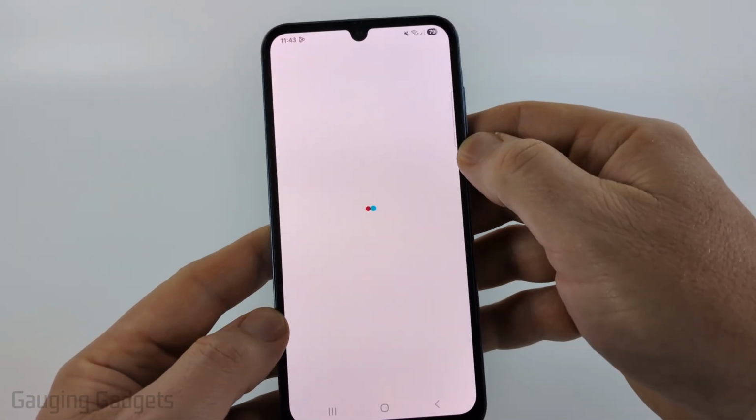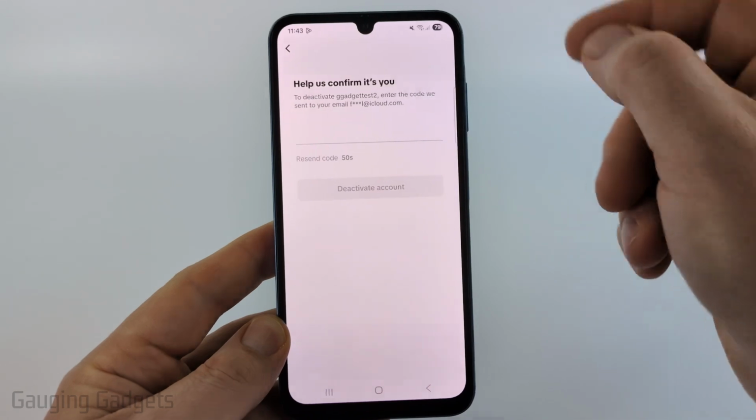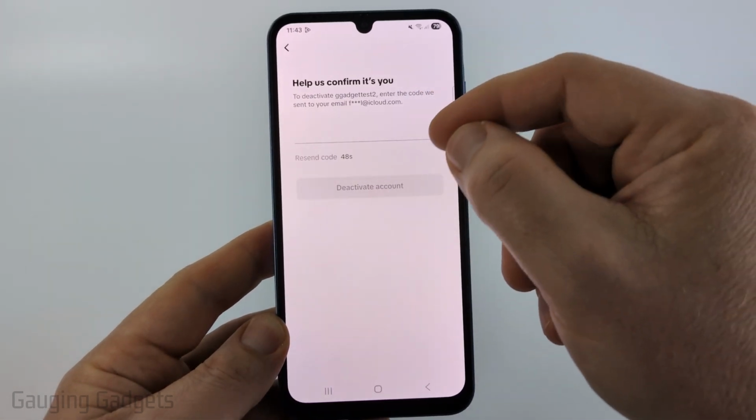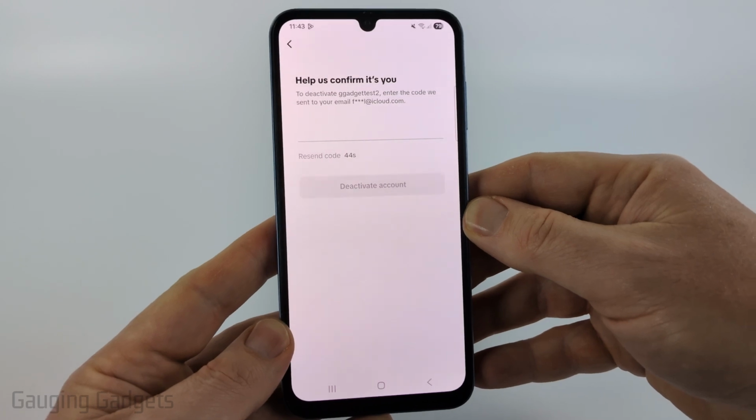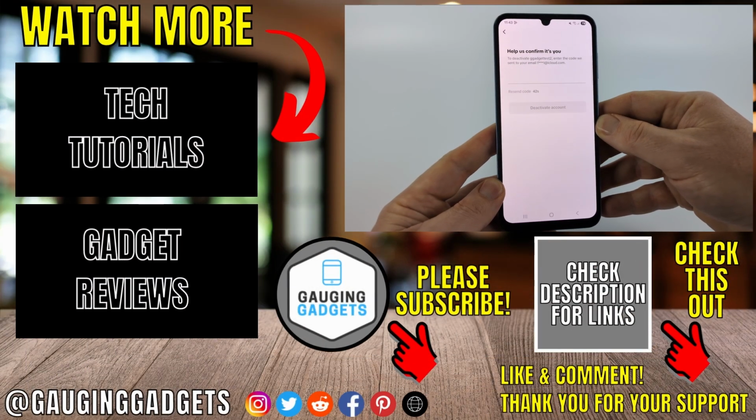So select Deactivate Account, go ahead and select Deactivate. They're going to send a code to your email or phone number. Enter that code, select Deactivate Account, and then your account will be temporarily deactivated. Again, to reactivate, just log back into your TikTok account.